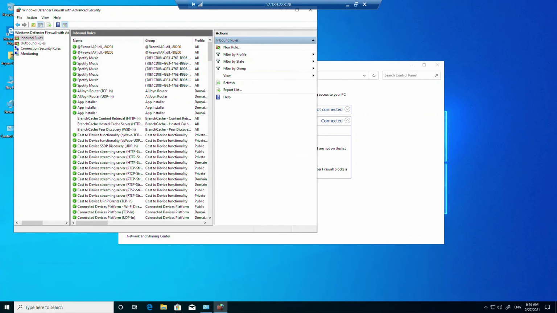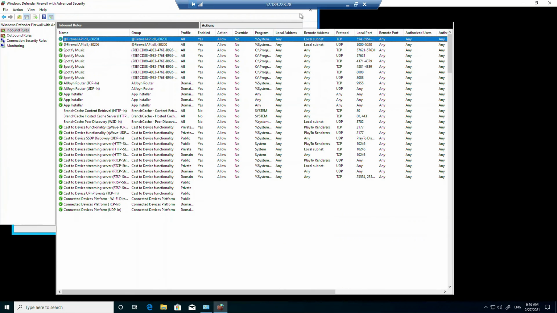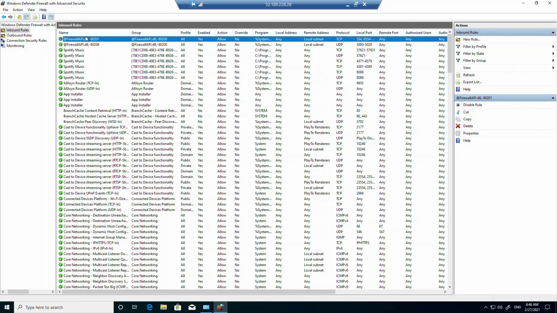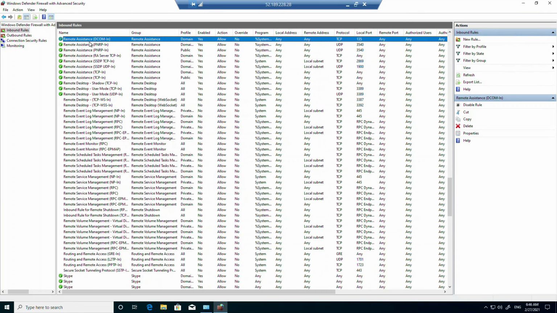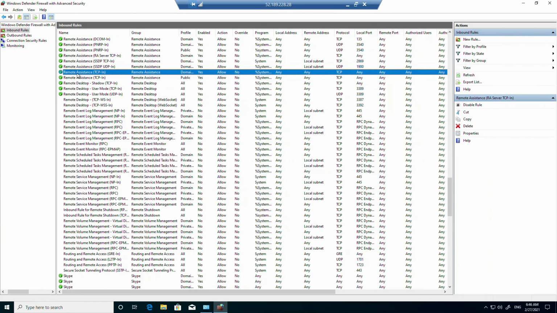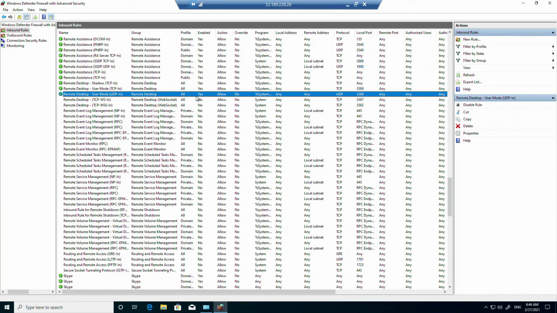So what you want to write in here is R, and then maximize this, obviously. R, there we go. And it says remote assistant and remote and so on. You should make sure that all of these say yes. Okay, guys, make sure all of them say yes right here.